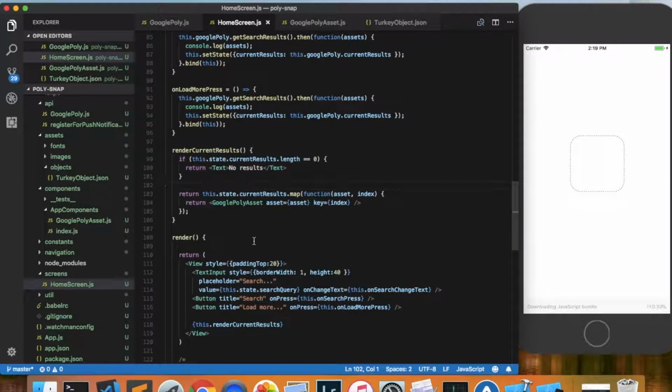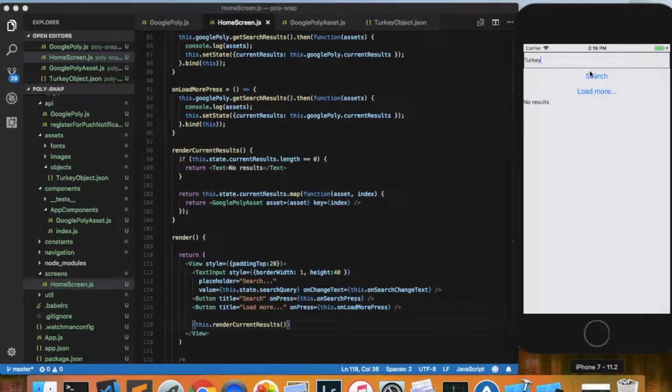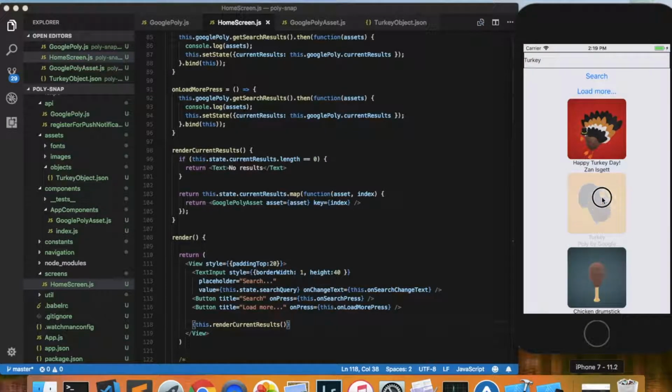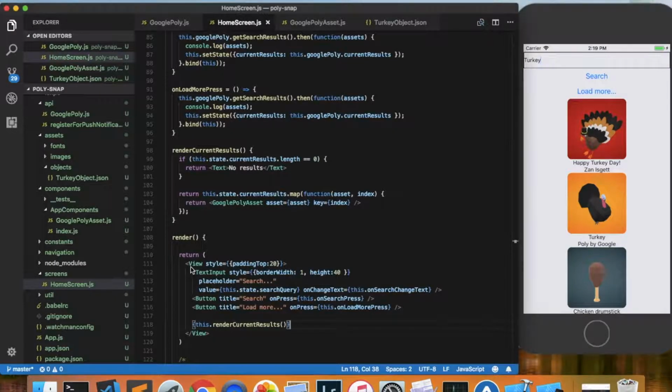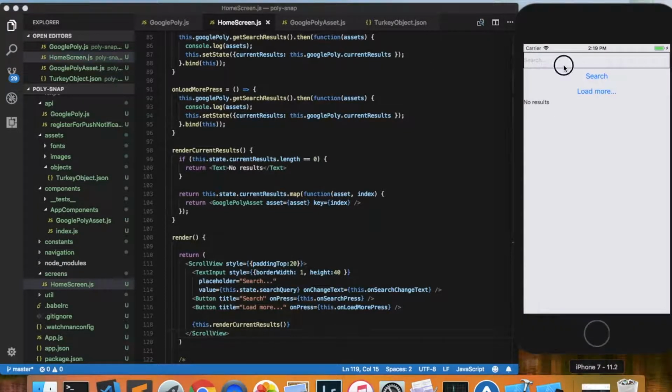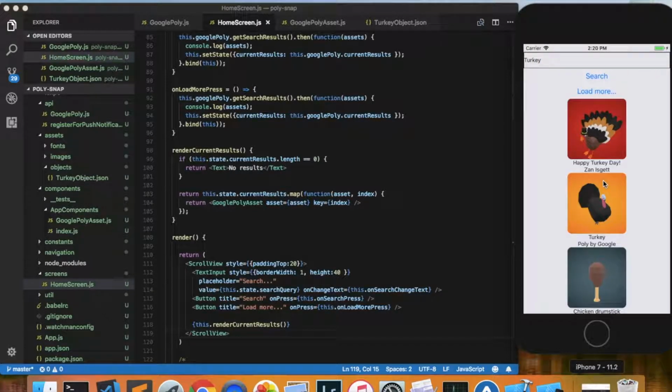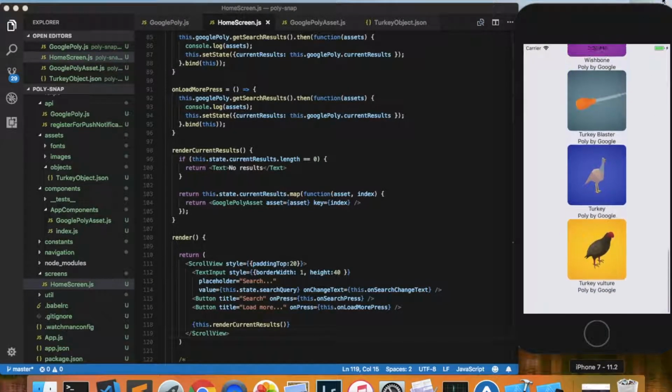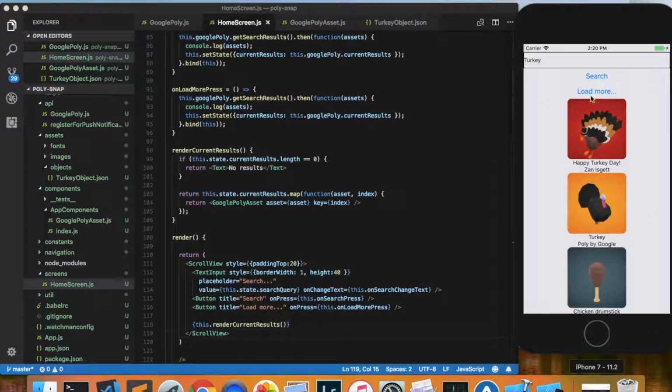So let's save that, and I just realized that we didn't call the function here, so add the parentheses there and call it, save it again. Okay, so we've got no results. Let's search for turkey, click search, and there you have it. We have our results, and I'm unable to scroll, so we need to change this to a scroll view to allow scrolling. Save it again and try it one more time. Click search, and there you go. We have a list of 10 results related to turkeys.